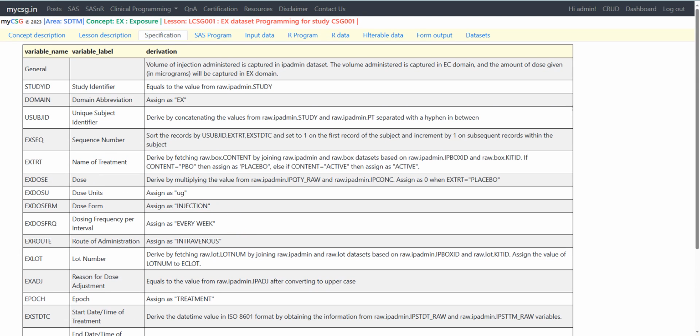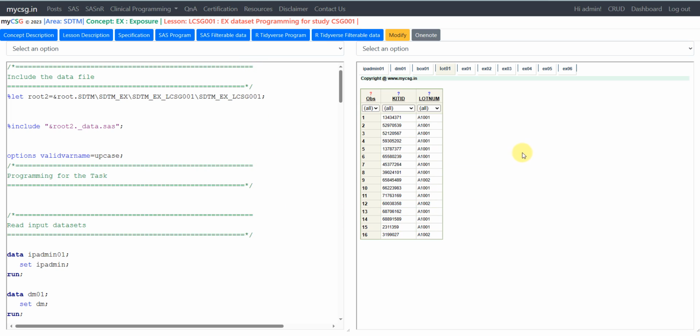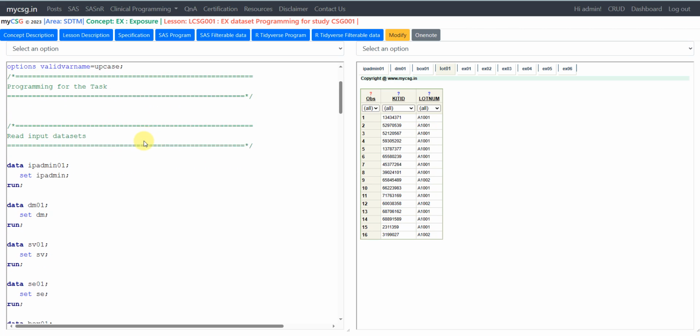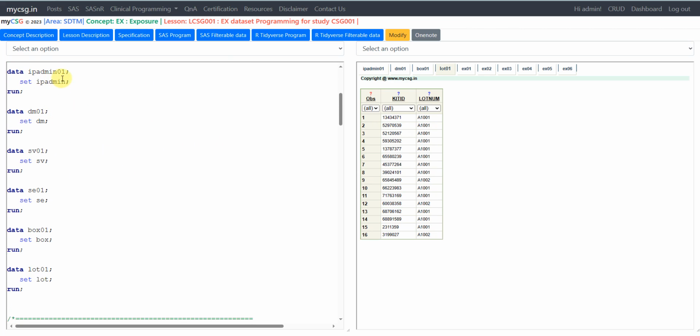Now let us move to the SAS program. Here on the left hand side of my screen I have my SAS program that creates the EX domain, and on the right hand side I have my input datasets, intermediate datasets, and the final dataset that is getting created. So here I am creating some copies of the input datasets that will be used.